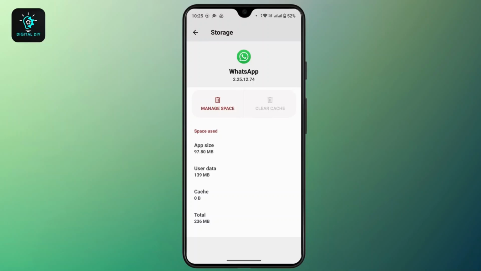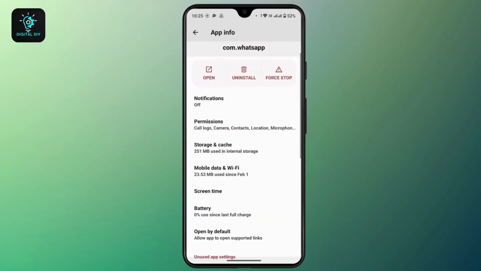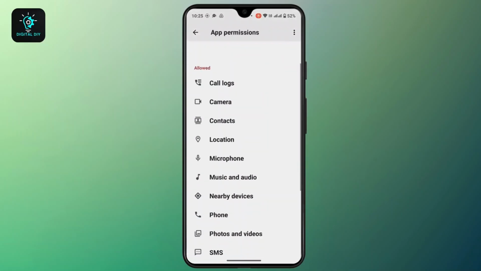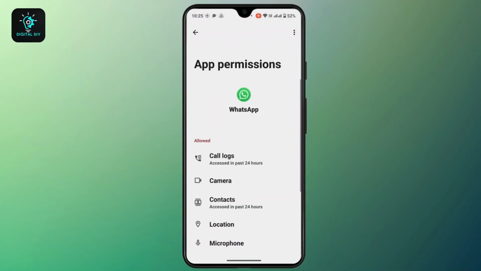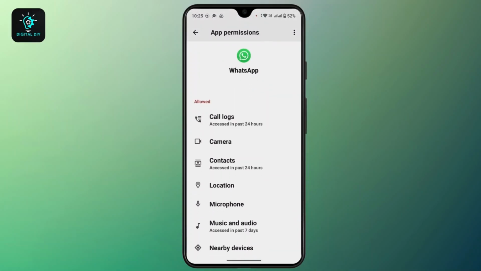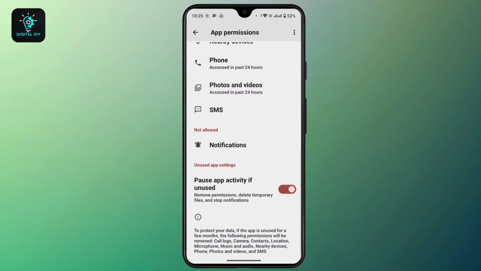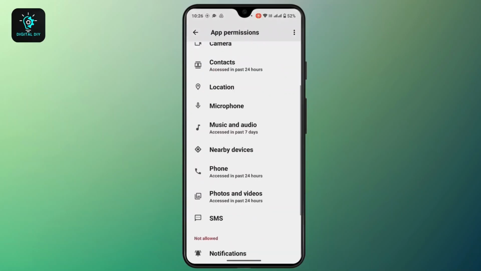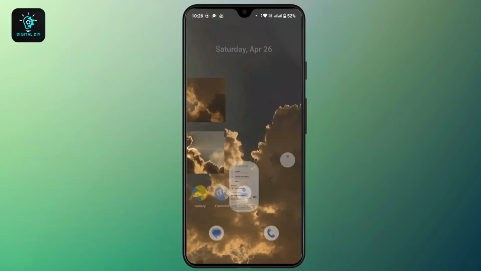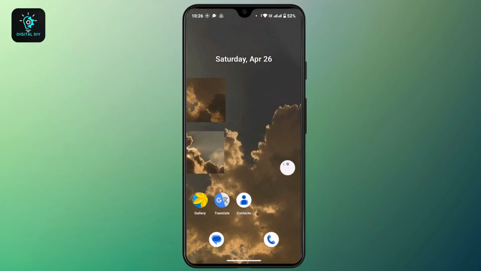Once you do that, now again head back to the app info page, head over to permissions and make sure that you have allowed all the necessary permissions such as camera, microphone, etc. to the WhatsApp. If not, tap on it and then allow the permission. Once you have done that, go back and check whether your problem is solved or not.